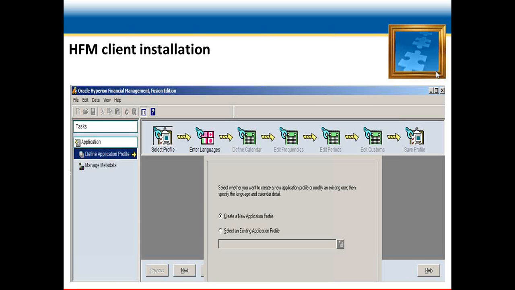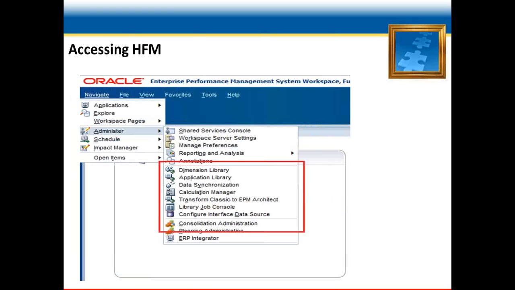When you create this application profile, you can enter languages for your HFM application. You can define calendar, frequency, period, and you can define custom dimensions for your HFM application. And after that, you use this application profile to create the classic type HFM application. You can access HFM via Workspace.